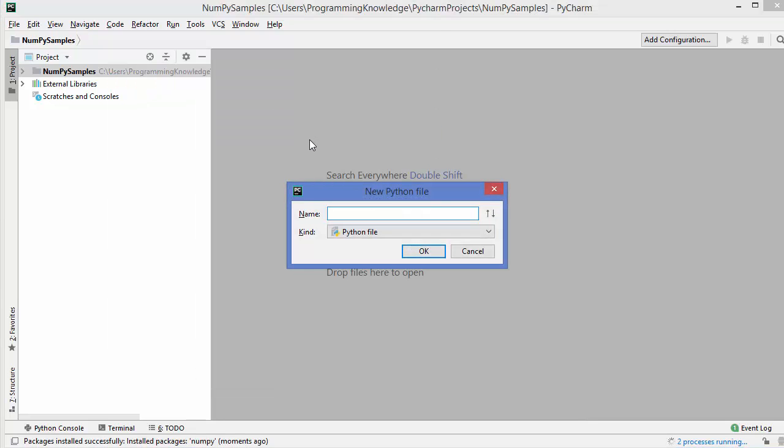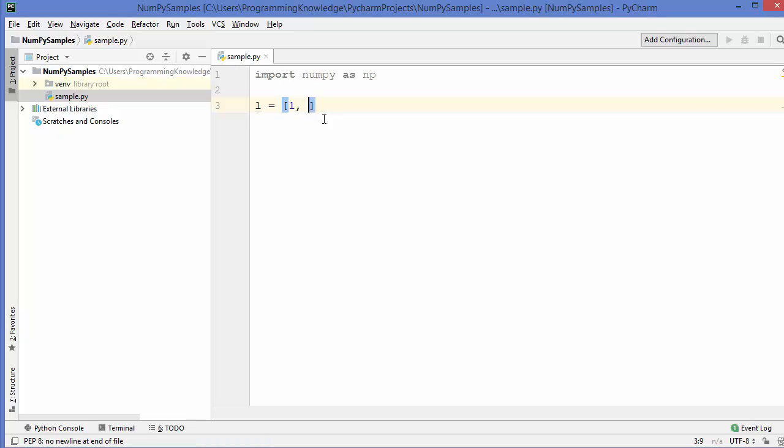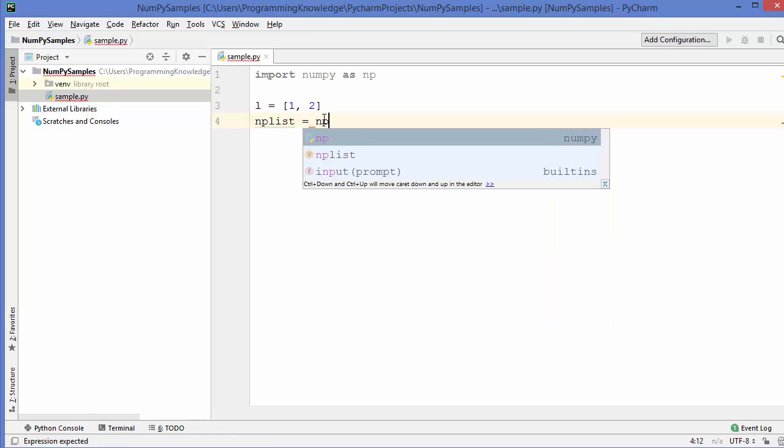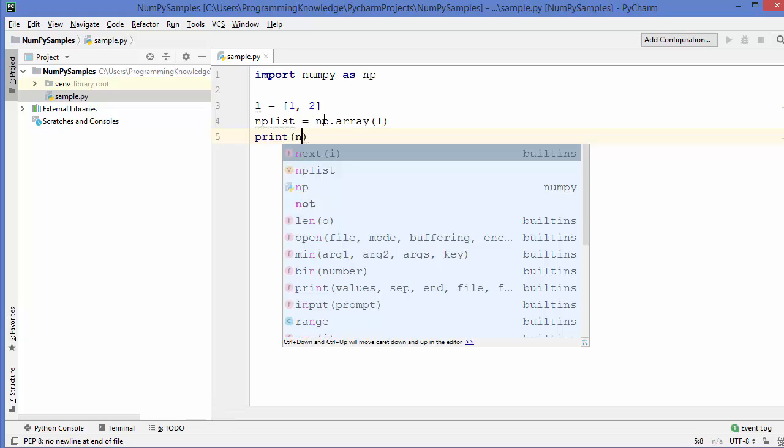So let me create a very simple Python file, and inside this Python file I'm going to write import numpy as np, and then let's create a list. I'm going to name my list L is equal to, let's add just 2 elements, 1 comma 2 here. And then in order to convert this list into a numpy array, we just use np dot array and then pass our list to this array function. And then you will be able to print the content of the np array using the print function.